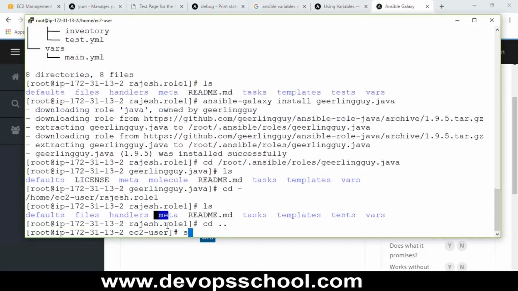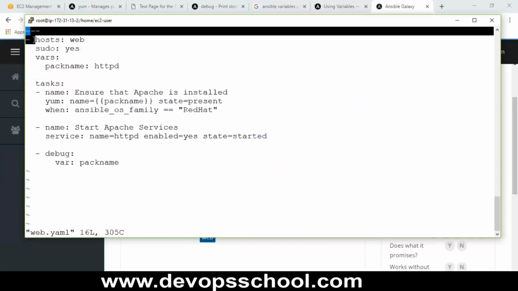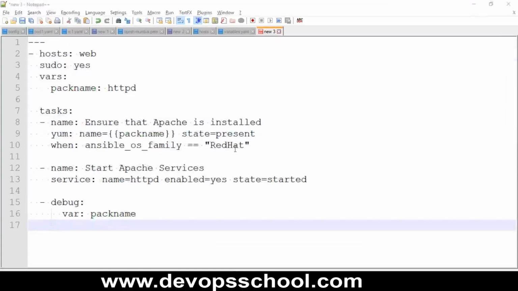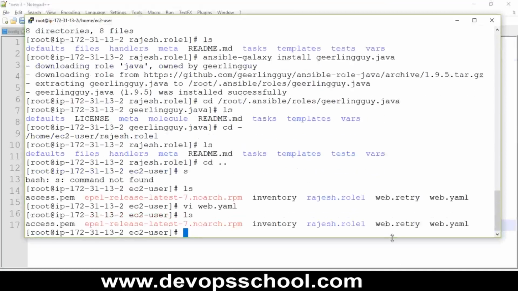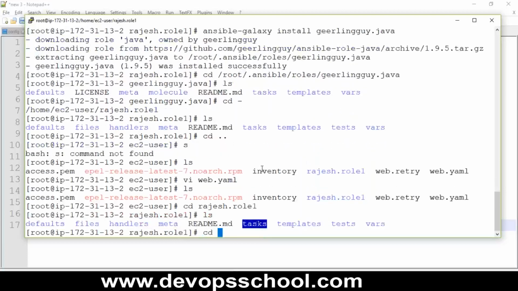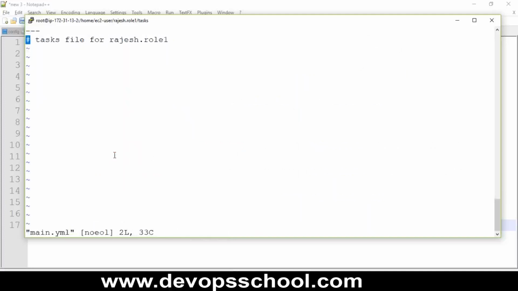So now I have created one role. Now the time has come to fill in the tasks. I have tasks already ready here. So let me go and copy the web.yaml. In this web.yaml, I'm going to put this here and copy the content of the web.yaml, and then I'll go to the role, go to tasks, and here main.yaml, and here all the tasks will be there.